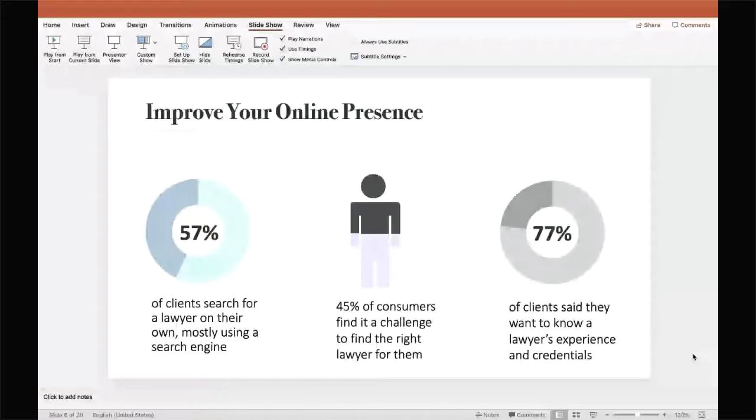Generally, clients want transparency, especially millennials and Gen Zs. From the Legal Trends Report, Clio found that 77% of clients said that they want to know a lawyer's experience and credentials, and 70% want a clearer picture of the legal process and what to expect. So you can show all of that in your attorney profile and more.